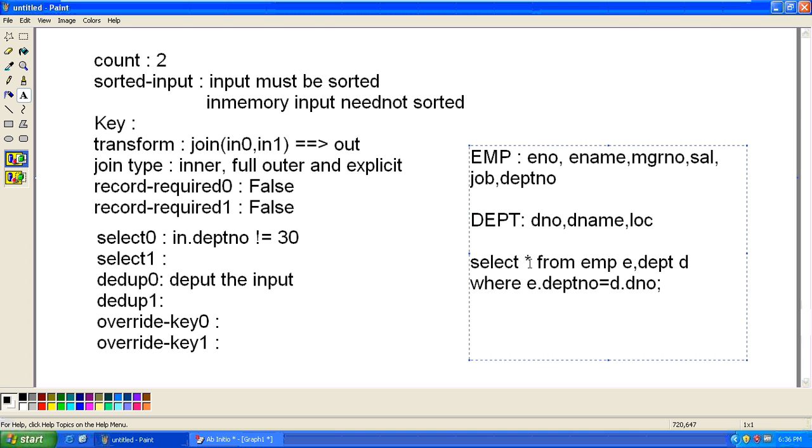Here, what we are selecting is star. Star refers to all the fields from both the tables, because I have not given aliases here, like E.star or D.star. So it will select all the fields from both the tables listed in the from clause. So this star talks about an output port, and the tables we have listed in the from clause will be converted to input ports, in0 and in1. This is our in0 and this is in1.